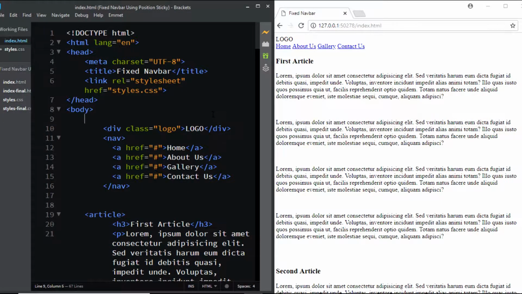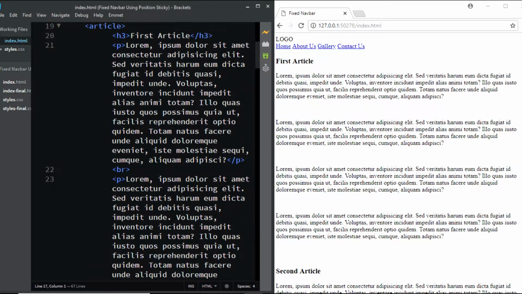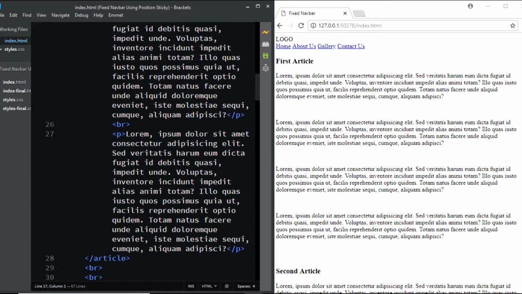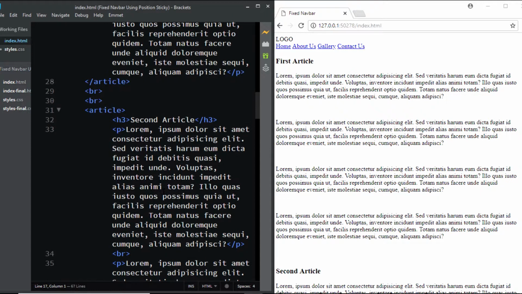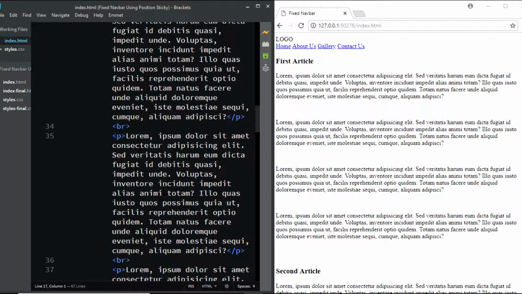Let's have a look at the HTML. Here I have a div element with the class of logo, and I also have a nav element which contains a few anchor tags which will form the menu items, and at the bottom I have a few article elements which I've added in order to create some scrolling space on the page. And that is all for the HTML. Now let's go to our CSS file.